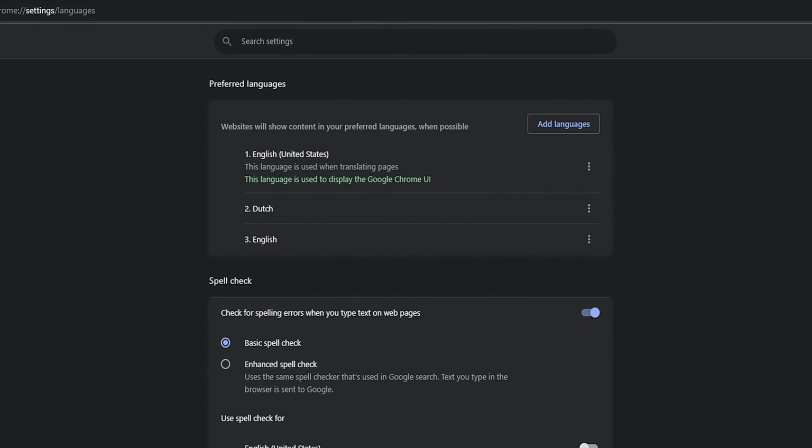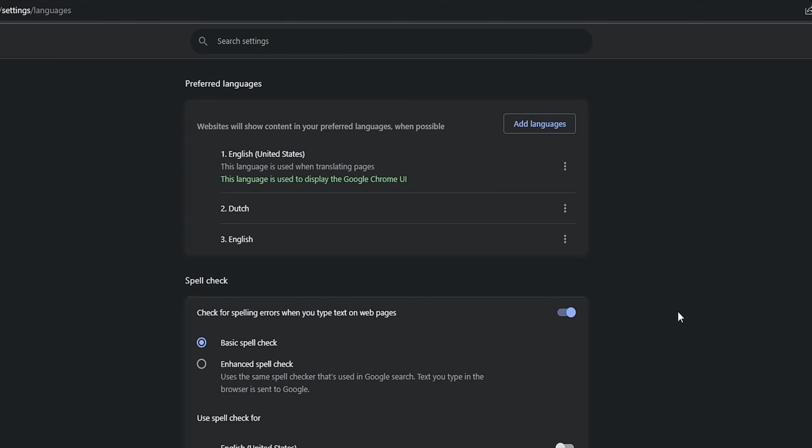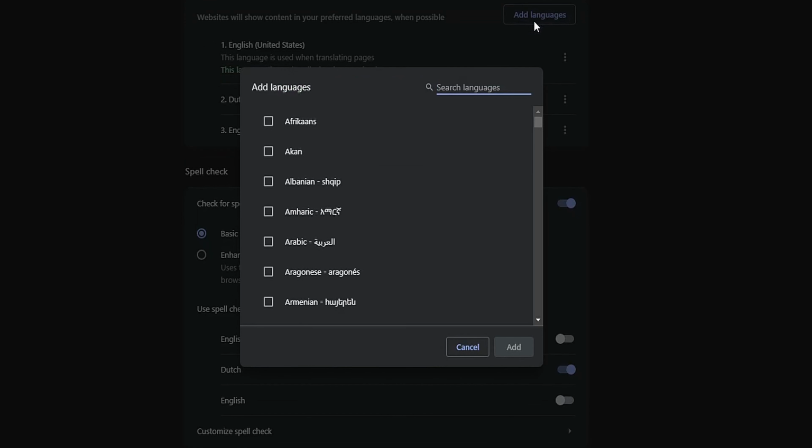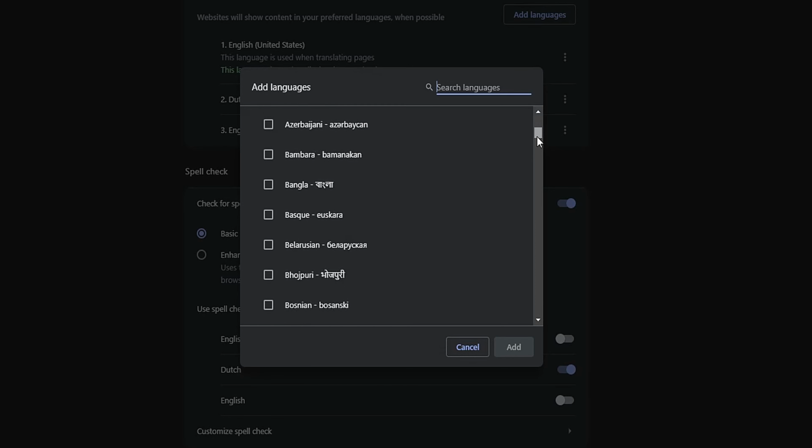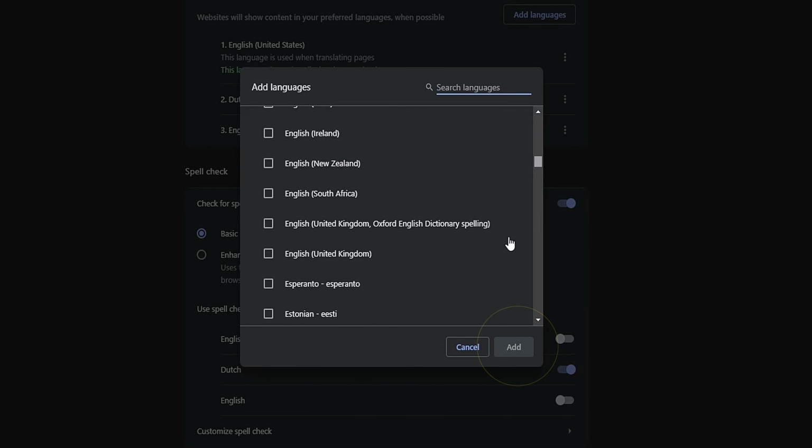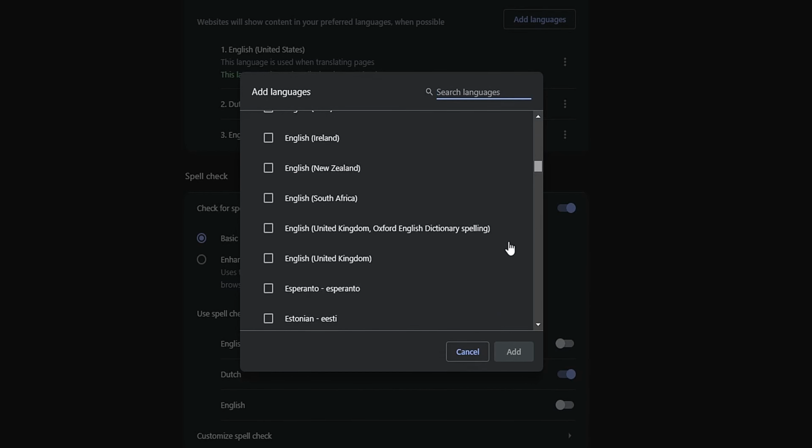In the Languages menu, you'll see a list of languages. To change your language, click on the downward arrow next to the current language. Look for your desired language in the list. If you can't find it, click on the Add Languages. Search for your preferred language and select it. Click Add to include it in your language options.